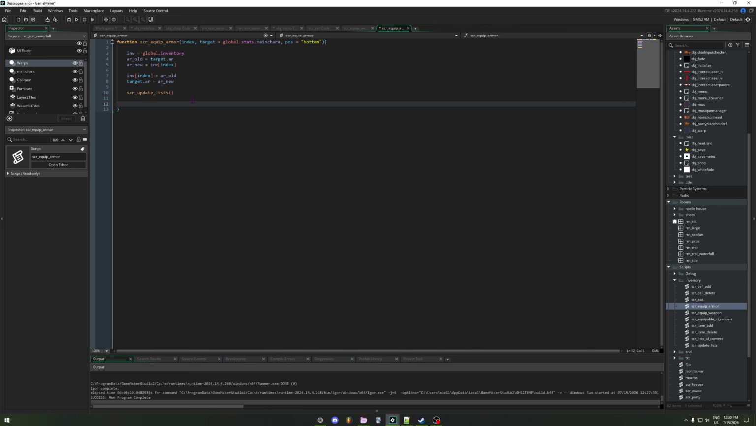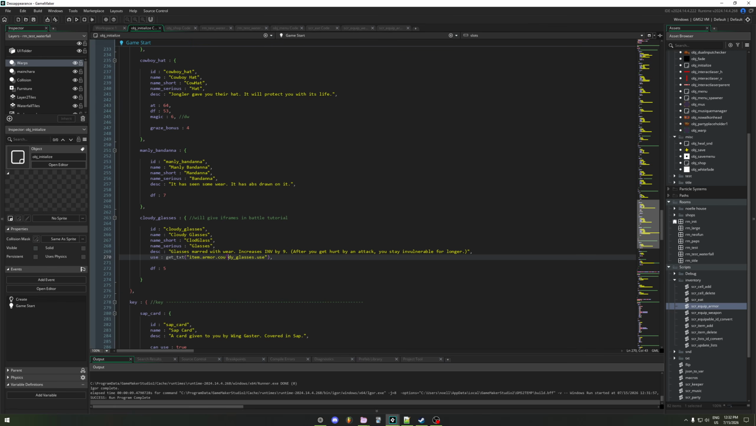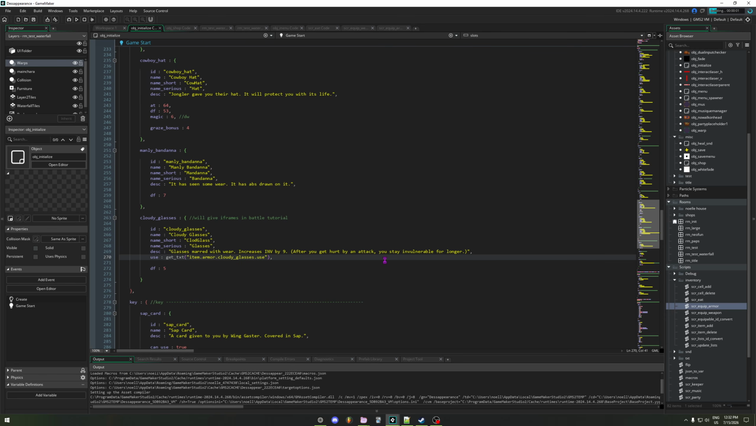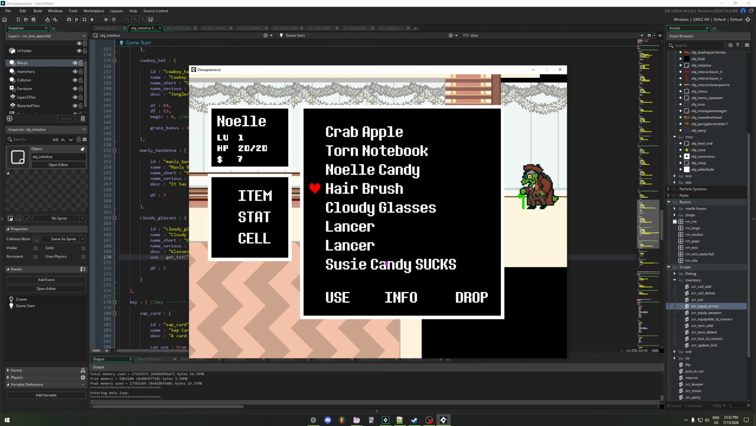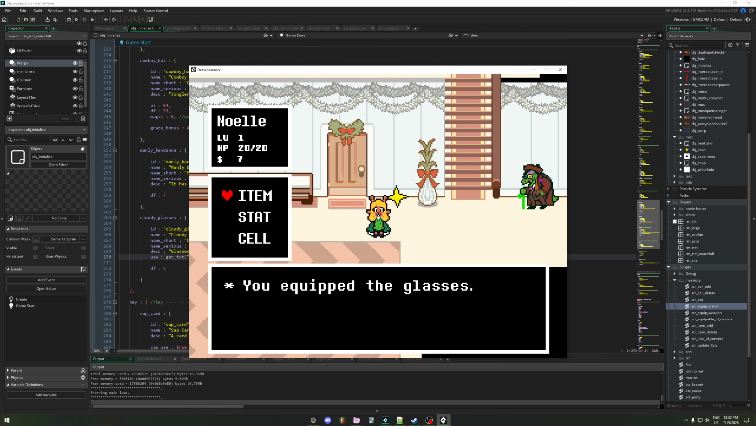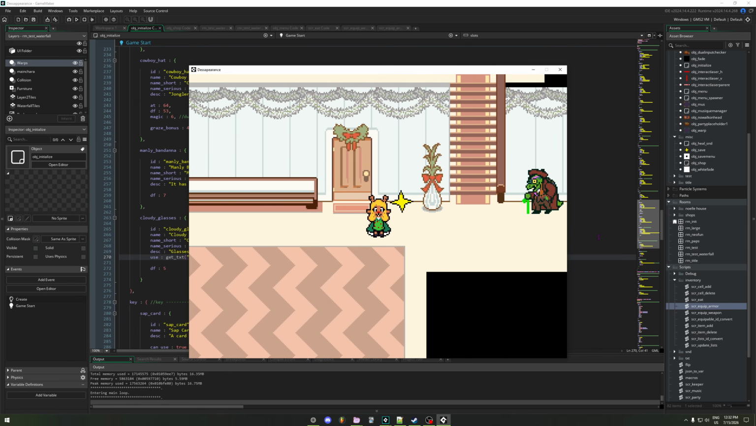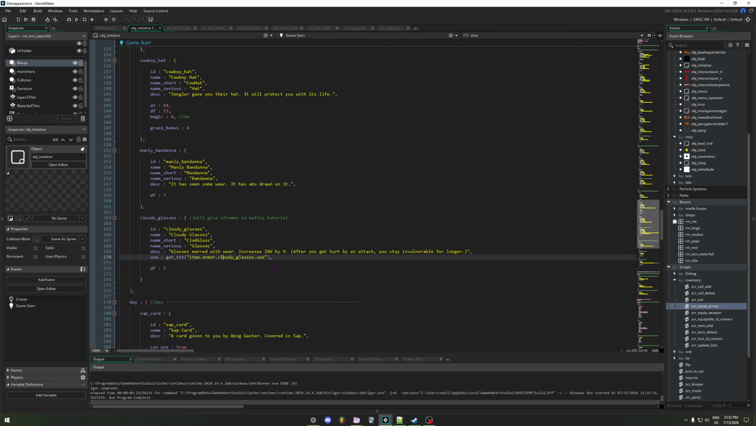And then we're gonna add our ser_txtb. Then this is gonna be ar_new.use and pause. And again, make sure you spell everything right, otherwise it won't work. So now let's try that again. And there we go. You've equipped the glasses, and we're all good.